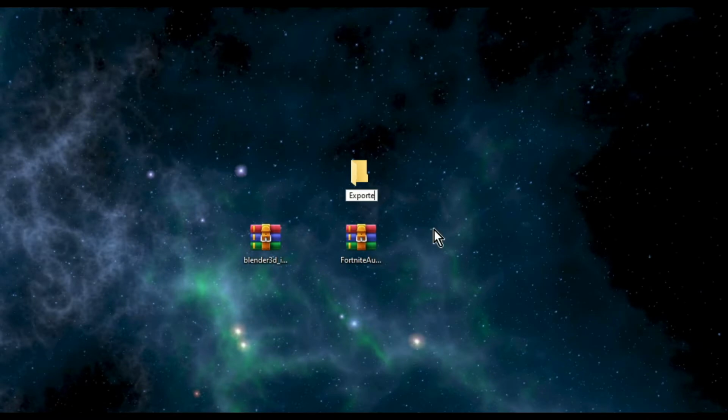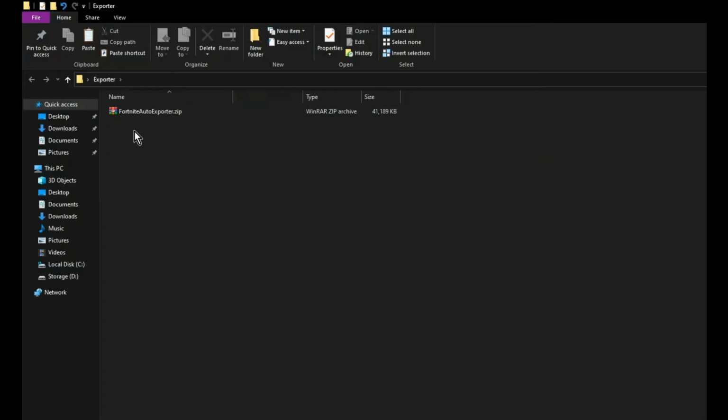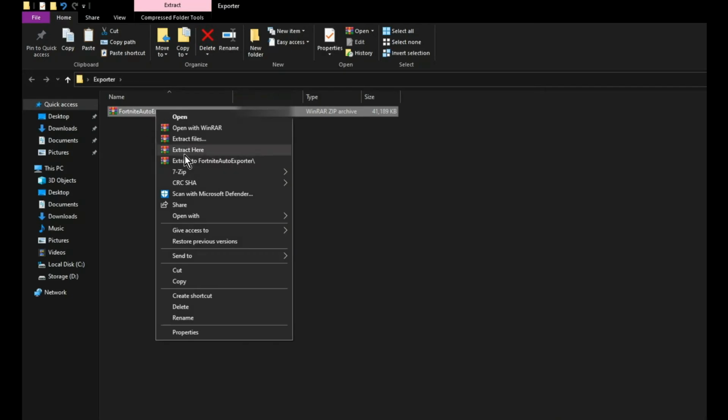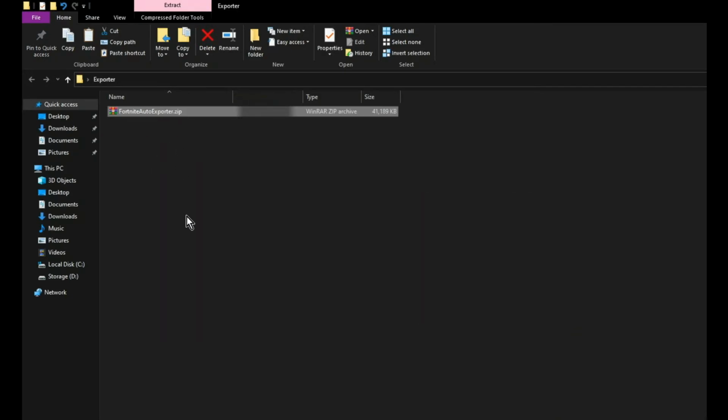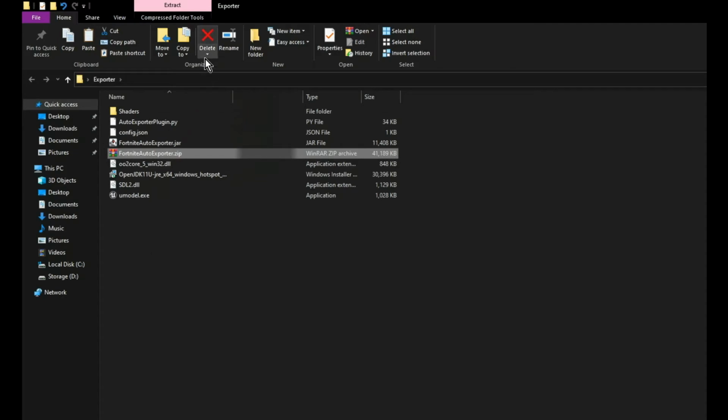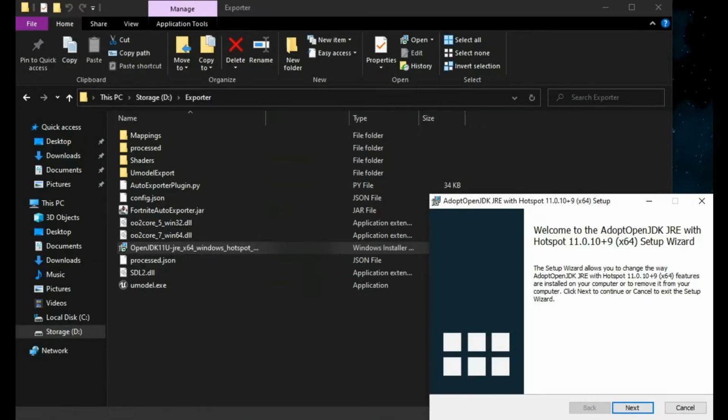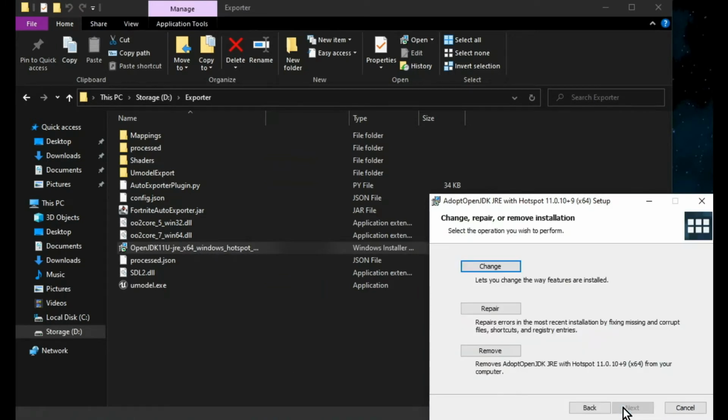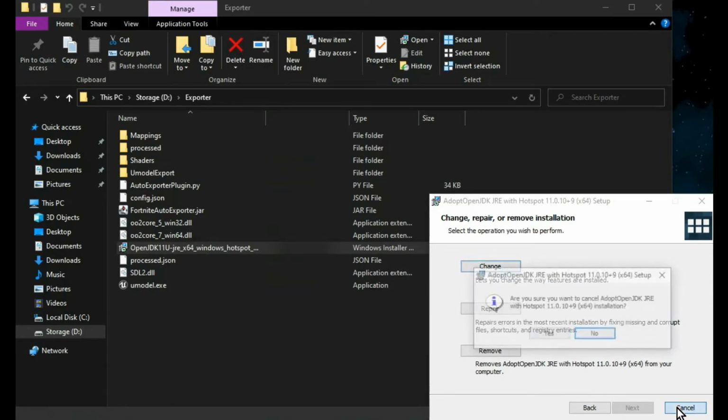First, create a folder and name it Exporter. Move the Fortnite Auto Exporter zip file into the Exporter folder. Right-click, and extract here. As I have already extracted the files, I am going to delete the zip file. Then, install this program that will allow you to extract the game files. As you can see here, I already have the program installed, so I'm going to cancel it.